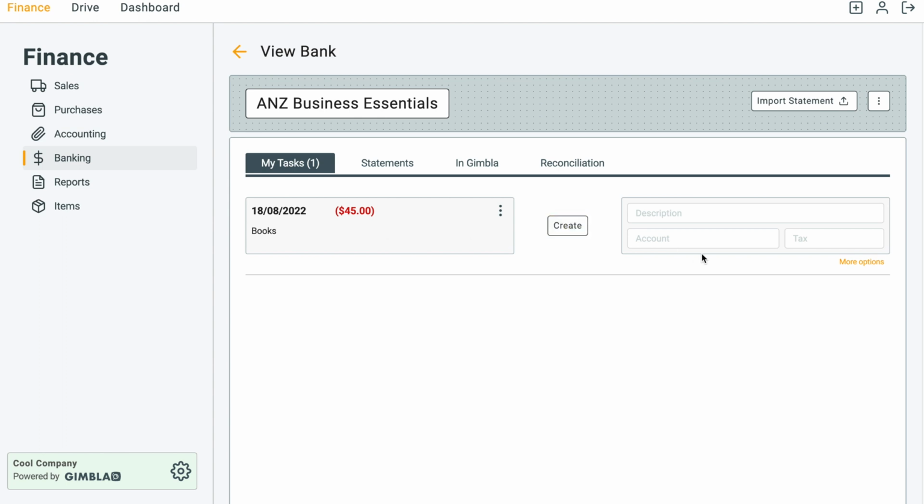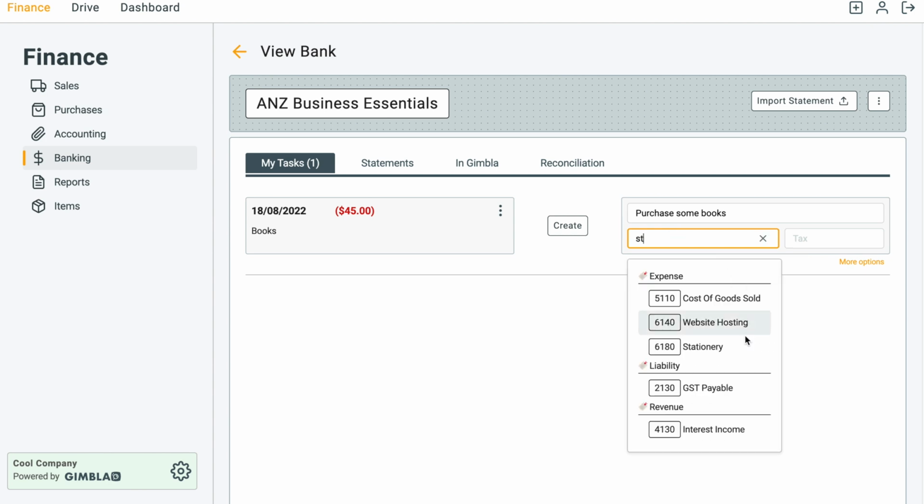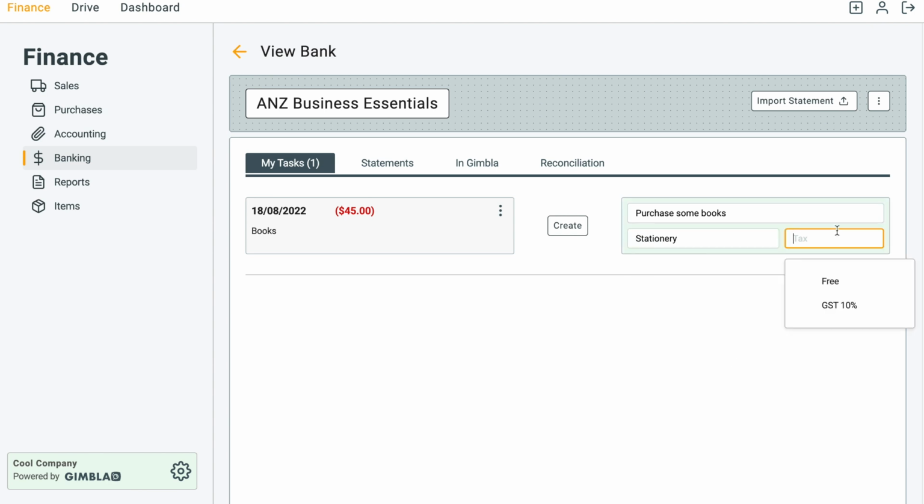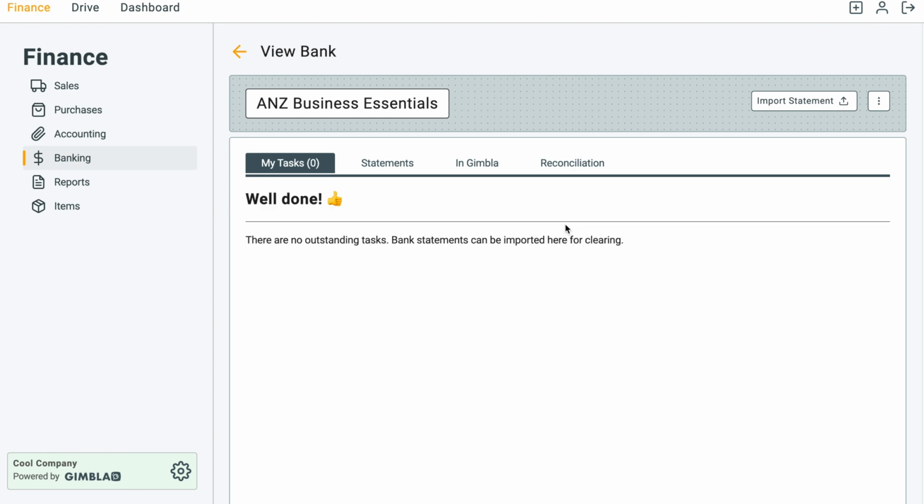Now, since this is not in the system, we just create it straight from the screen. We can enter the description here saying purchase some books, and the account, I think it's stationery. Yep, stationery. I know these books have GST because I'm recording this in Australia at the moment, so it has 10% GST. And then click Create. Okay, now that's all gone.